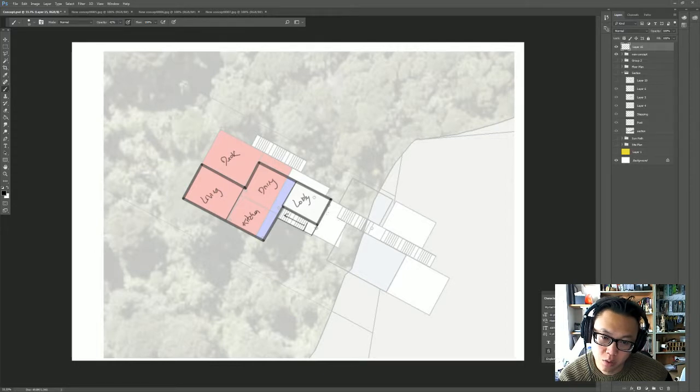And I think here we could have like a toilet, so we get something like this. So we can have like toilets here, WC.